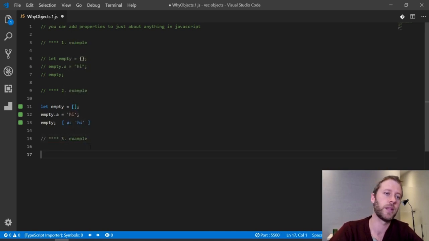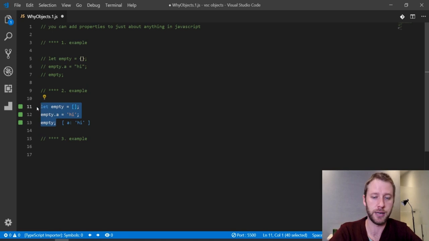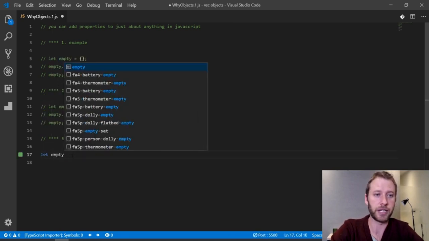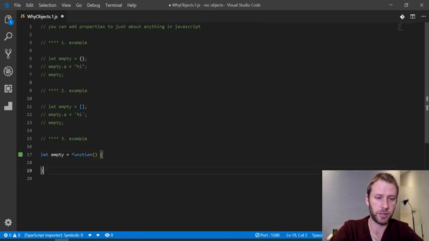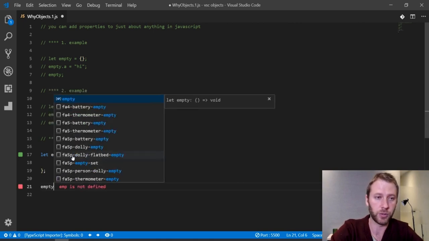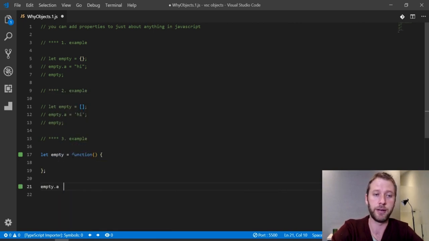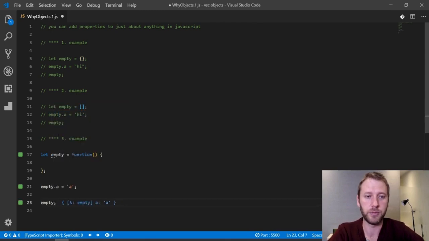Look at this. Let me comment this out again. And let's look at the third example. We can define a function called empty. Nothing in it. Now we can also attach a property to that. And if we log it out, we get a function with a property of a. Well, let's make it hi to be consistent with everything else. How weird is this? You can just put properties on anything in JavaScript. Just about anything. Let's continue.